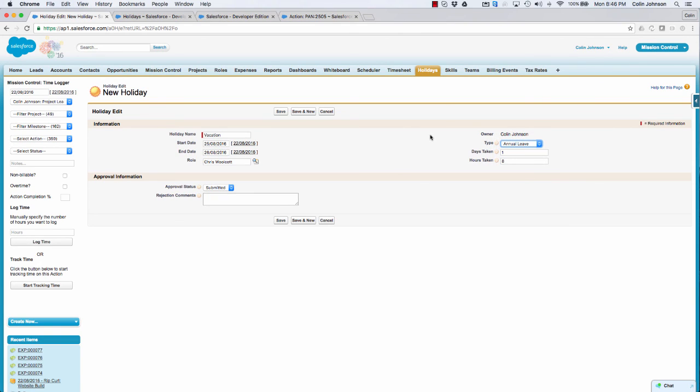A number of additional fields have been added, including obviously the type, and an approval process has also been included. So you can actually submit this, and then whoever is your timesheet approver can also approve your holidays and absence from work. You also are able to specify how many hours were taken as part of this holiday.